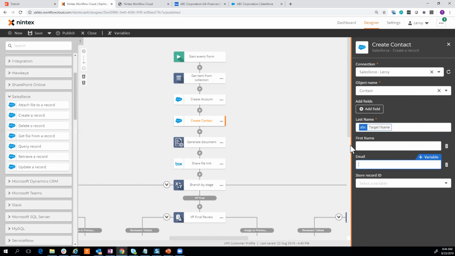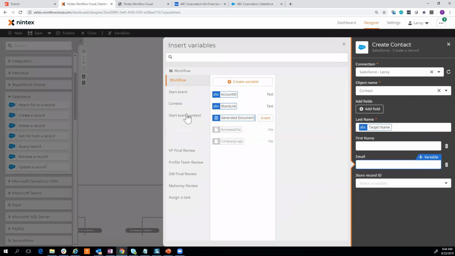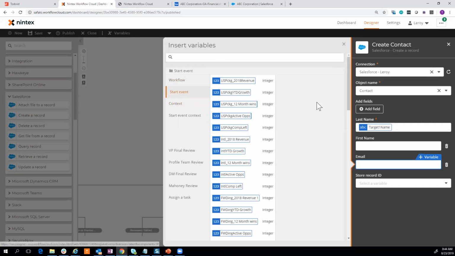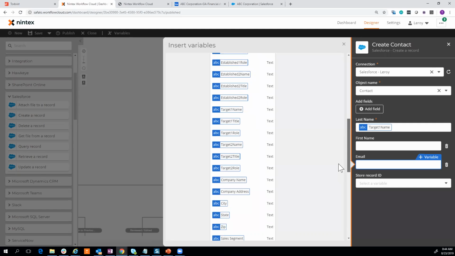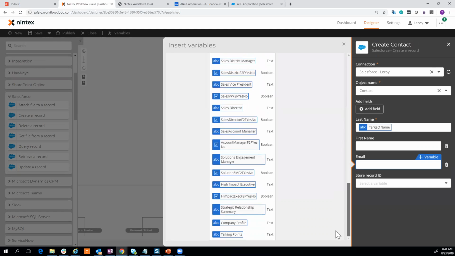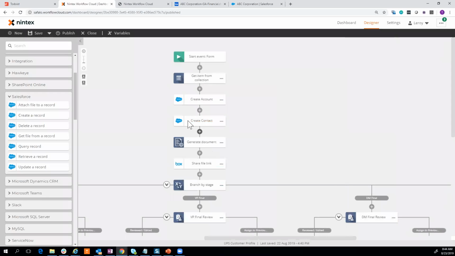You're going to do the same thing for email address, last name, all those fields that you're capturing in the form. So come down, find email address, and put that in there as well. And I don't believe I captured it there, but that's okay. But you can map all that over. So that's how you configure each of the actions.